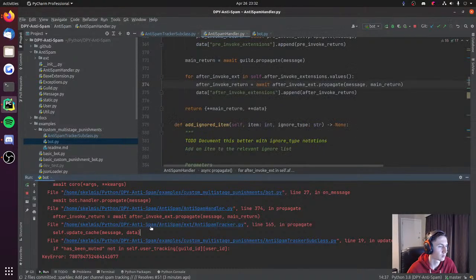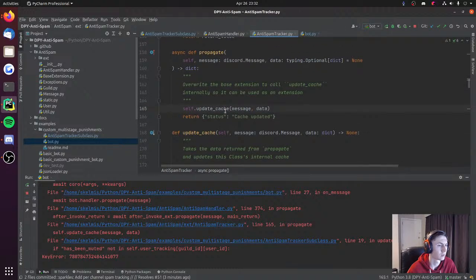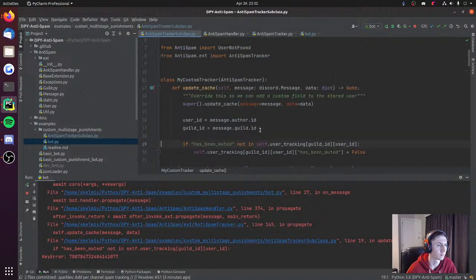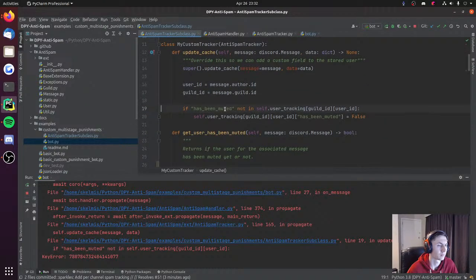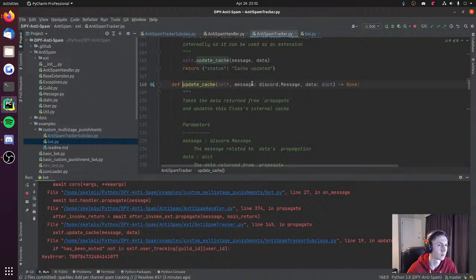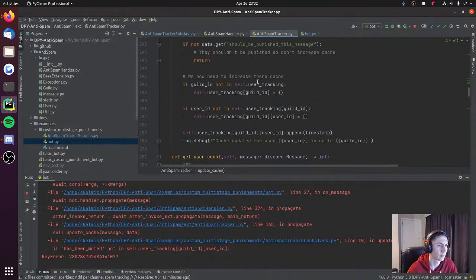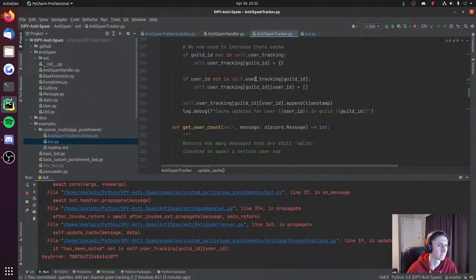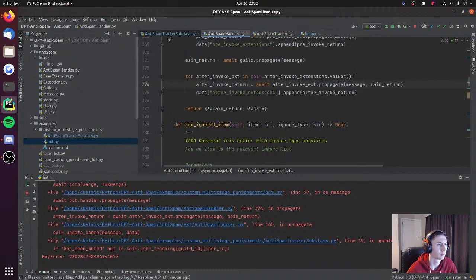And then we're going to go after invoke, and then we go update cache. And then we dive into the update cache. Super to update cache. Weird. Should be in there.